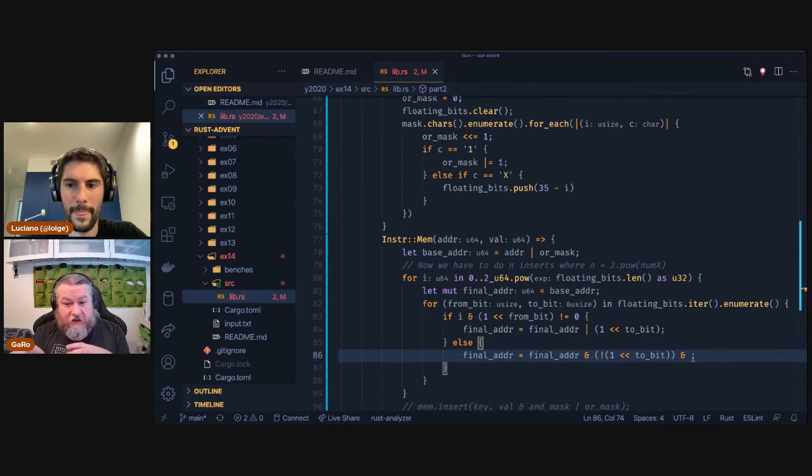So, Luciano, I think that the second AND is not needed. It's just a safeguard. Probably we don't need it.